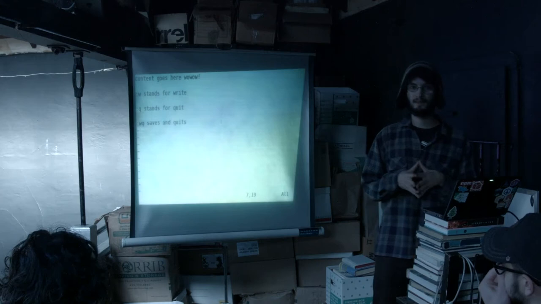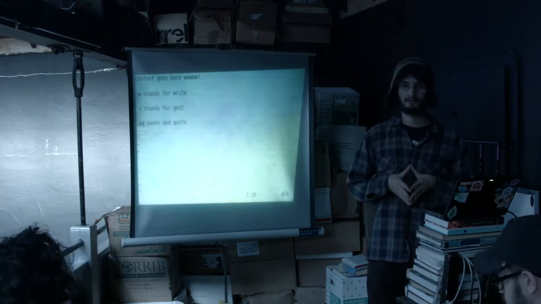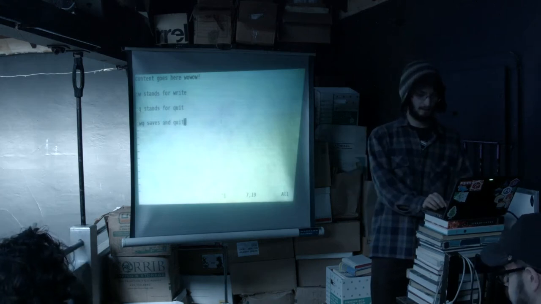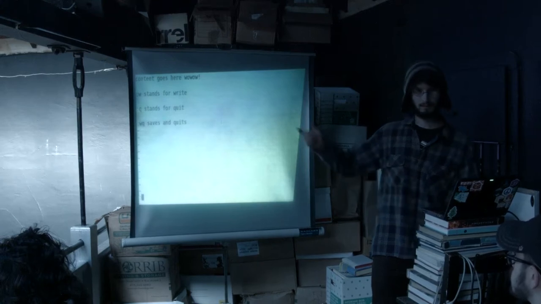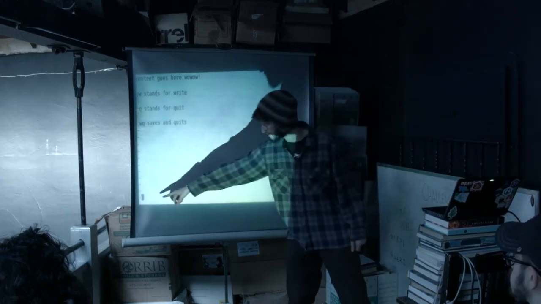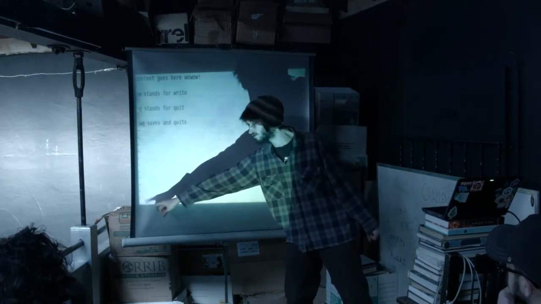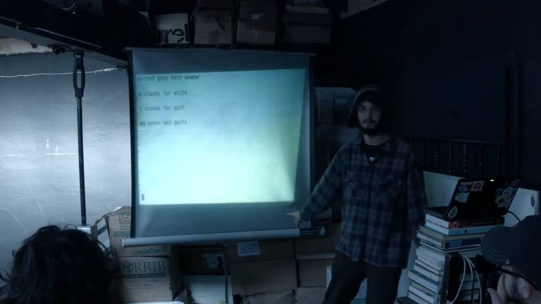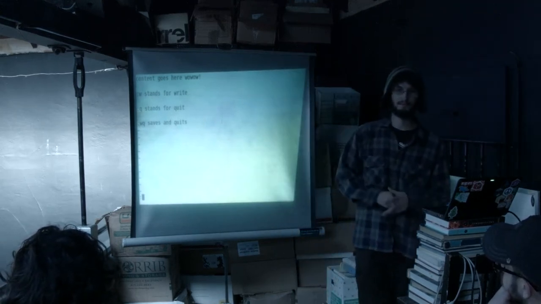Also, there won't be a cursor when you're in command mode. Just type colon, and you'll see it pop up on the bottom. So when you type a colon from command mode, your cursor jumps down here to the bottom of your screen. That's where you type commands.